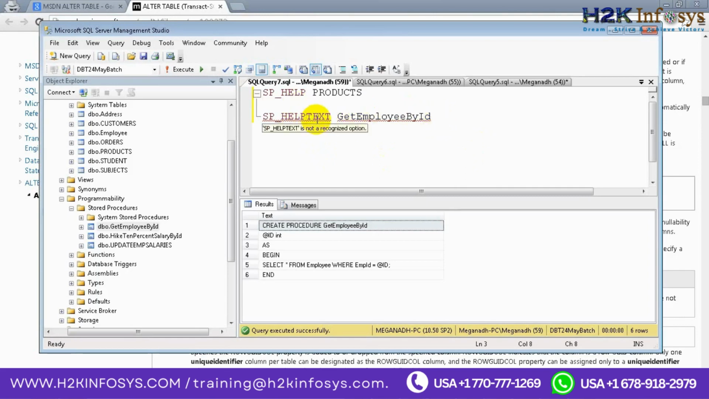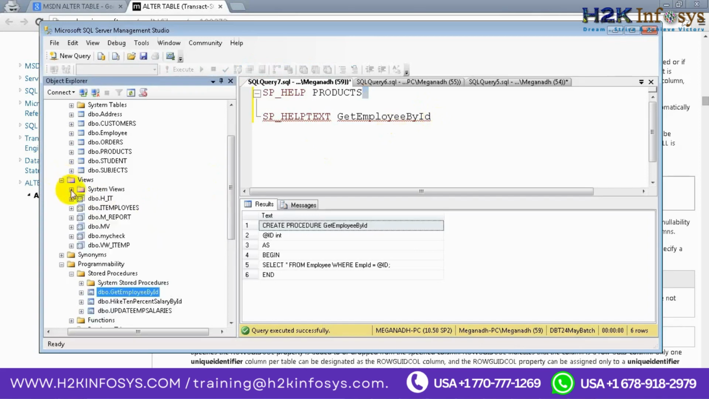So I want to tell the difference here between sp_help and sp_helptext. sp_help is used for tables, and sp_helptext is used for stored procedures and views. Okay, so if I have views also, for example, if I have views like h underscore it, I can simply write here h underscore it.